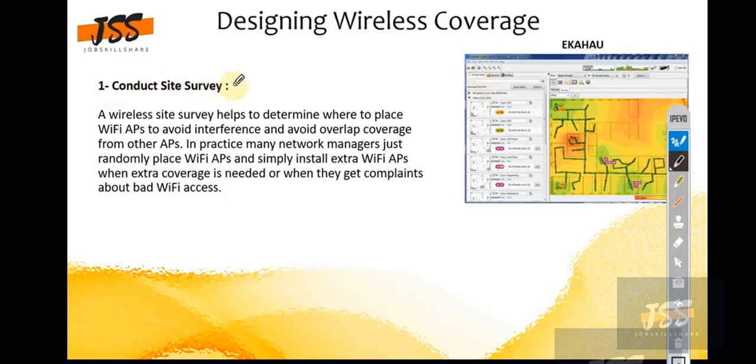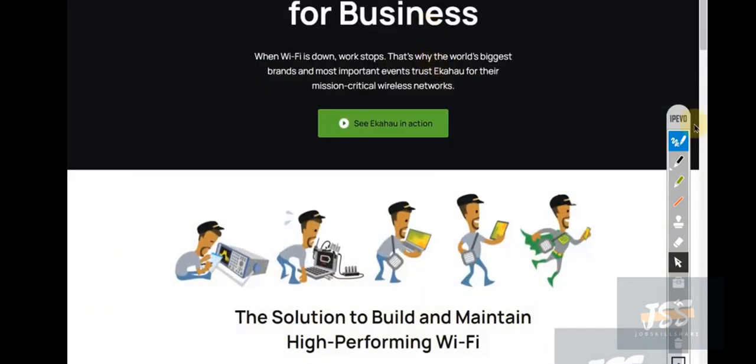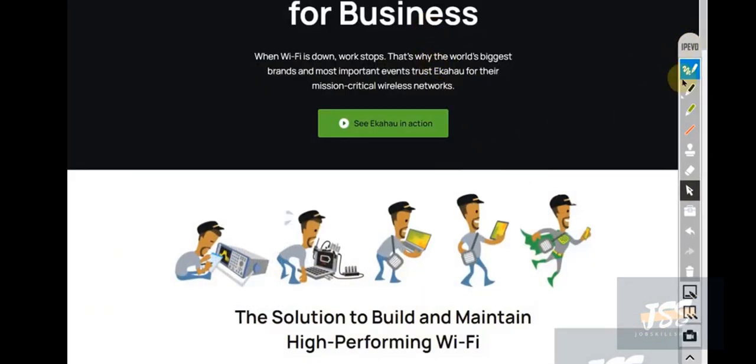So the first thing that comes under wireless deployment is conducting a site survey. This is the tool that will be used. If I take you very quickly to this website, I can show you. As you can see, I have already opened it. This is the website, ikahao.com, and as you can see, this guy is just checking the frequencies, first of all, what kind of frequencies it can use.